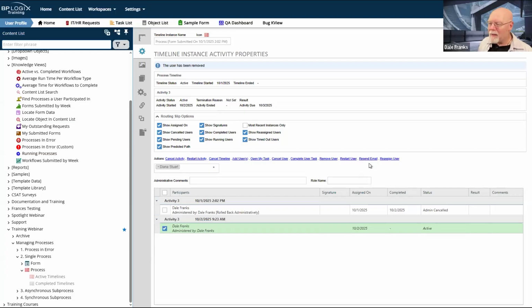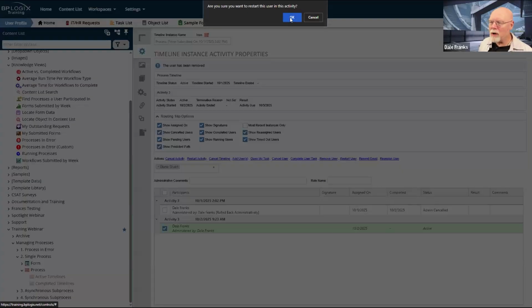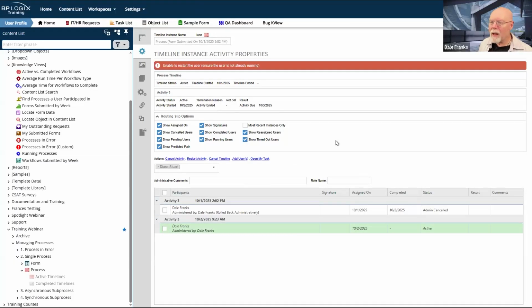But I think if you hit restart user, unable to restart, ensure the user is not already running. So look, there we are. I've already done something wrong. Since I'm already running there, I would need to add Diana Stewart and she would have to be running. Again, I'm going back to, I've picked the wrong result. I want to recalibrate that.